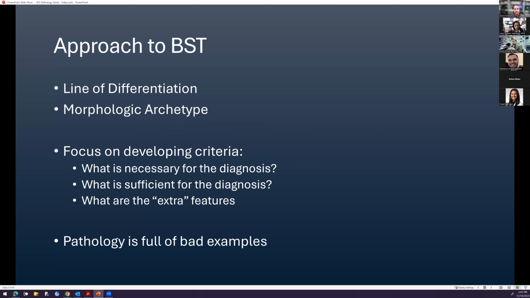And I think this is something I always want to stress to you guys: pathology is really full of bad examples. It's just a lot of stuff that does not look like the textbook. So be prepared to have specific necessary criteria down, so that if you don't happen to have some of the extraneous features, you can still make that diagnosis.